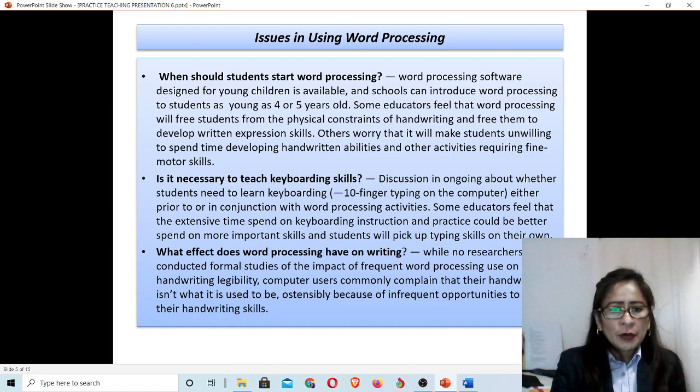What effect does word processing have on writing? While no researchers have conducted formal studies of the impact of frequent word processing use on handwriting legibility, computer users commonly complain that their handwriting is not what it used to be, ostensibly because of infrequent opportunities to use their handwriting skills.